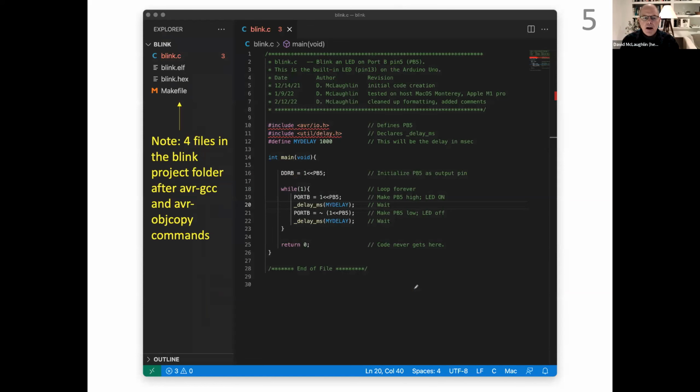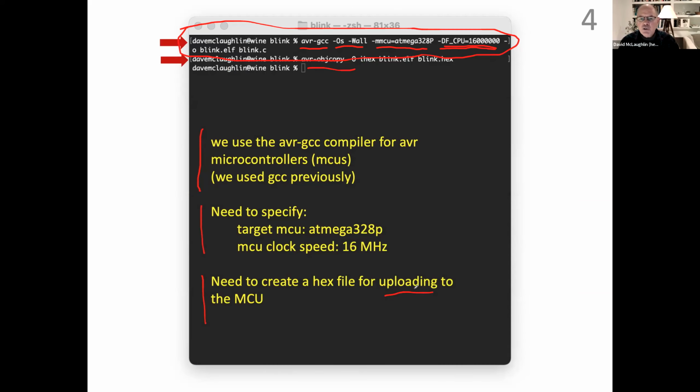So I want to show you what happens after I execute these statements. The thing to notice about these two statements is that they're kind of complicated. There are a lot of things I had to type to execute those two statements. I had to do the AVR GCC, something called OS, something called wall, specify the microcontroller, specify the clock. It's a lot of typing that you have to do.